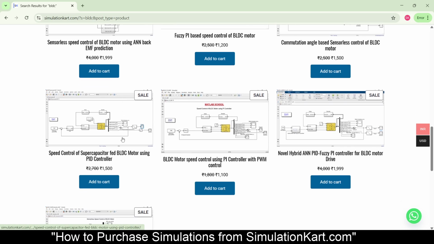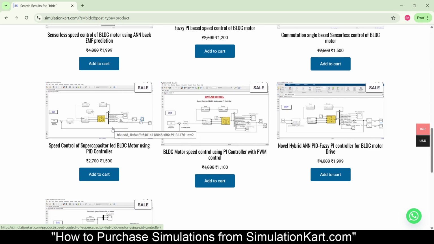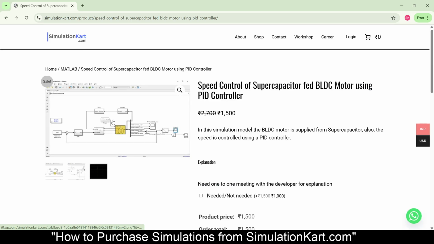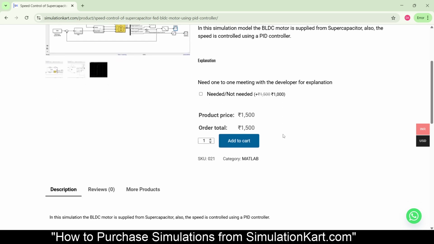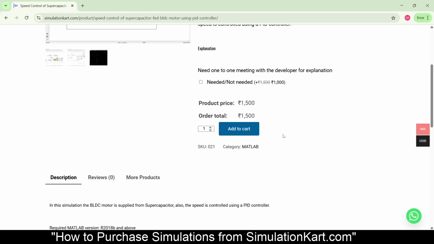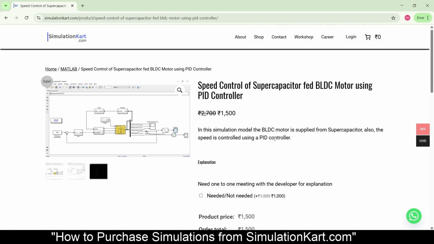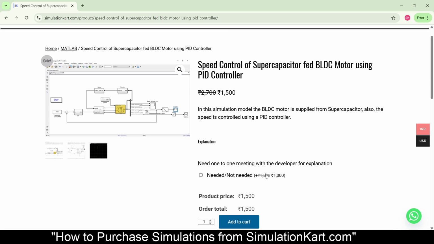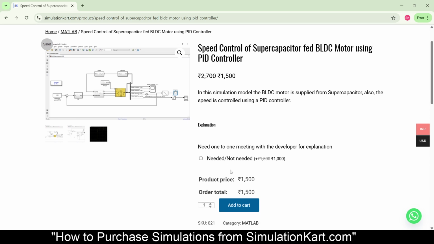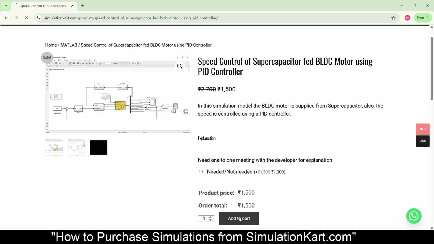Once you spot a simulation of your choice, click on it to open the product detail page. Here you will find the product title and the image and a complete description about the simulation, which makes it easy for you to select your required product. Also, you can see the price details and discount details, and there is an option to select whether you need an explanation session or not. To buy it, click the Add to Cart button.